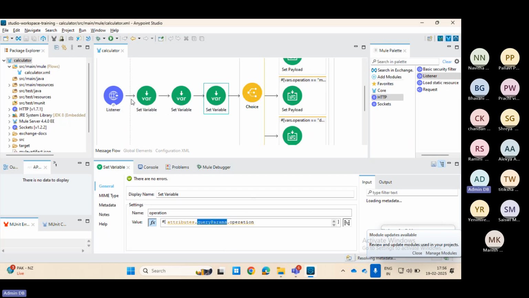Okay. Now, can anyone tell me, here I'm using 3 set variables. Is there any better way to do it, or is this the best way? Yes, we have another way. Inside one transform message, we can create multiple variables. It will reduce the usage of three transformers.